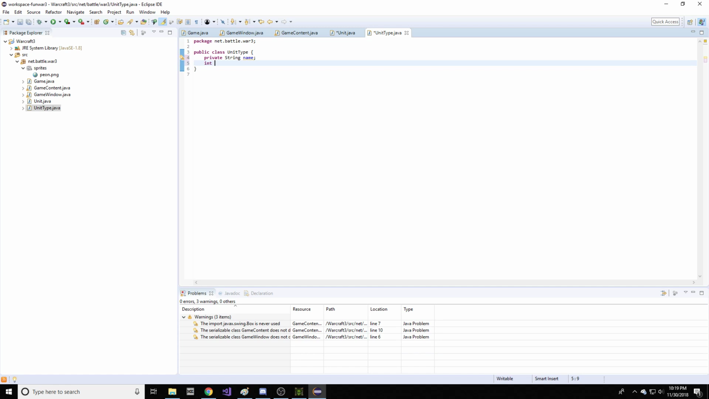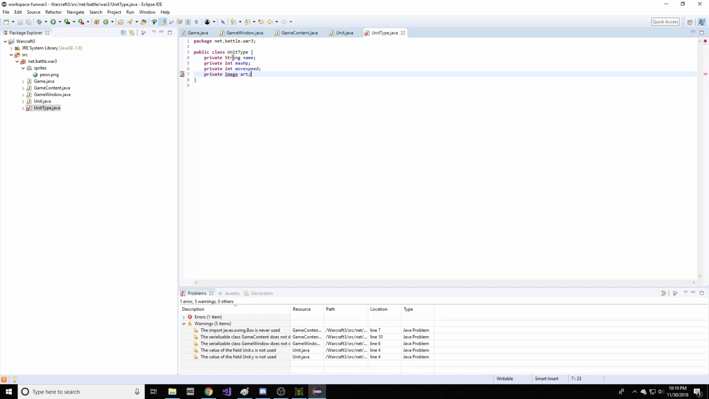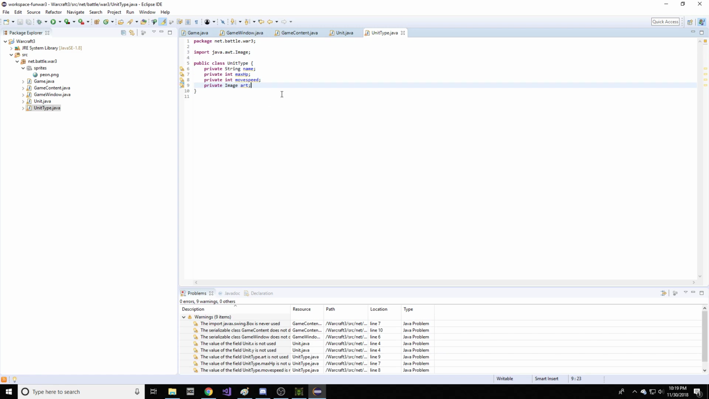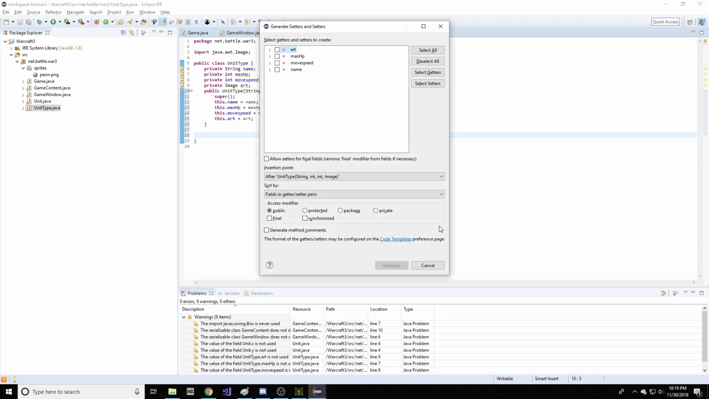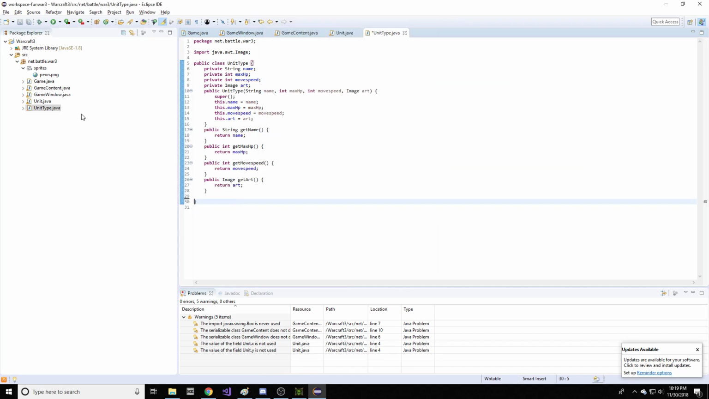And it's got max HP. And it's got movement speed. Move speed. And he's also got an image called art. This is the art of the unit type. There you go. So yeah, let's make that, and we'll just generate the code here. Okay. Very important to have a code generator write all your code for you.